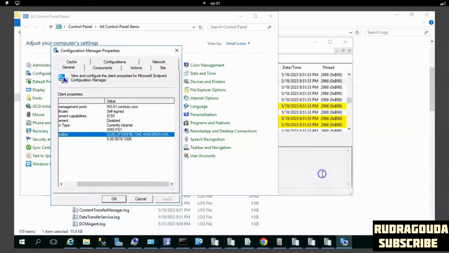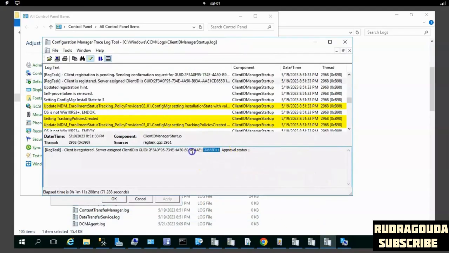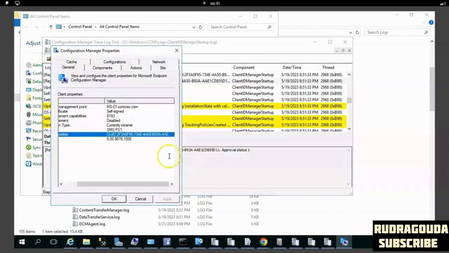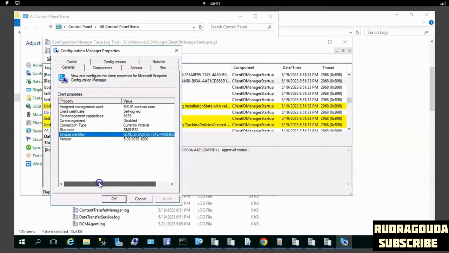Where is that in the log? You can see that it starts with 2F3A0, something like that. You can see the same information here, 2F3A0 with some extra information, right? So whatever is present in the logs is captured here and the same information is present here as well. Likewise, you can see other information also inside this Configuration Manager.